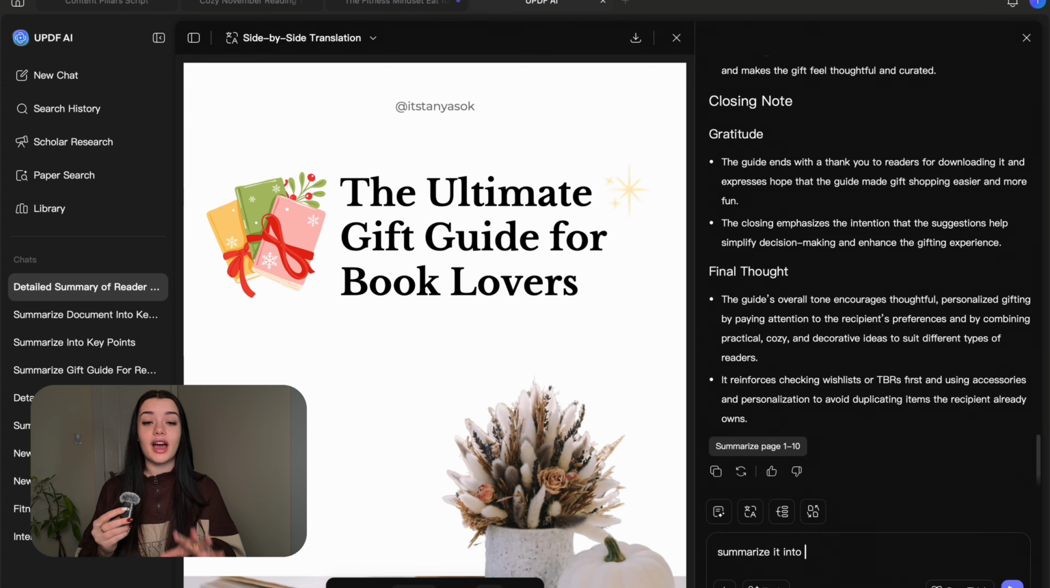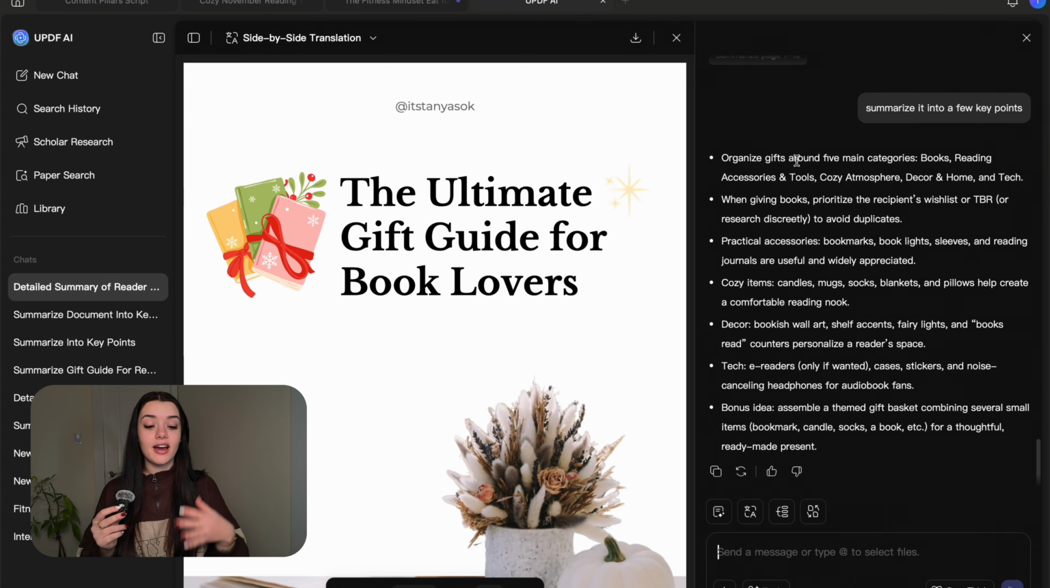Okay, so now that we have the full summary, I'm going to ask it for a few key points. The AI gave me 7 points that I can read, and I'm going to know exactly what this is all about. So instead of wasting my time and reading 10 pages, I can just read this really quickly and already have an idea of what I can talk about, or if it's worth going deeper into this and researching more.